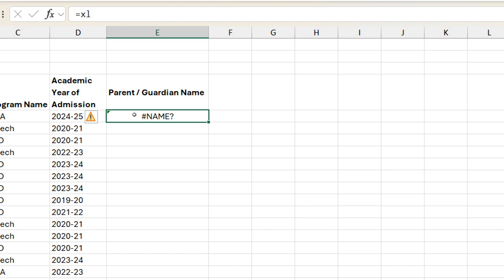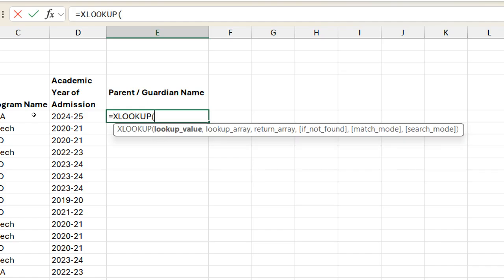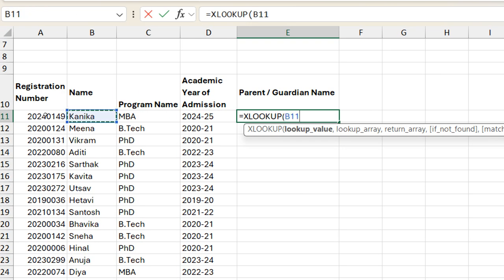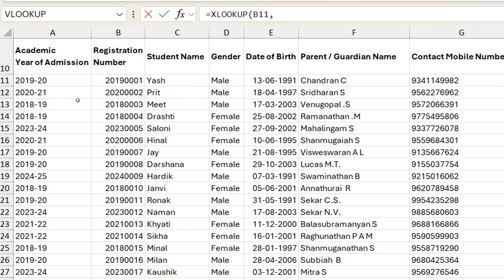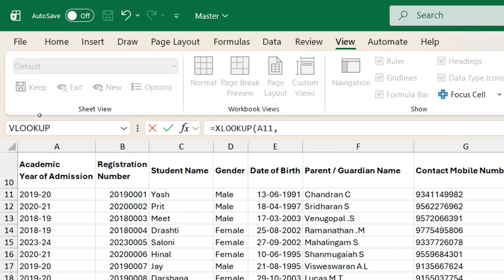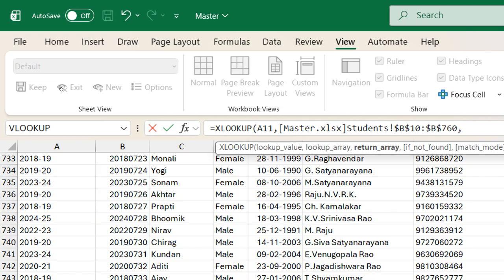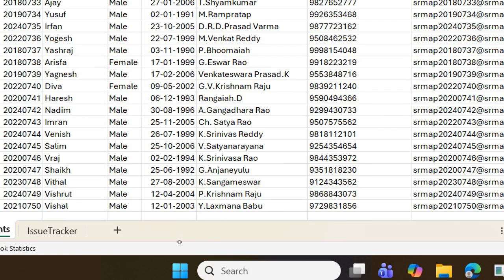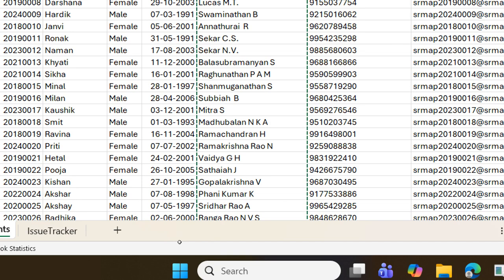XLOOKUP, lookup value, comma, sorry, registration number. Comma, go to the master sheet, select the registration number here, Control Shift down arrow, comma, which one? Select this, yes, this one. Close bracket and enter, and here also it shows the guardian name, parent or guardian. Double click to copy this.